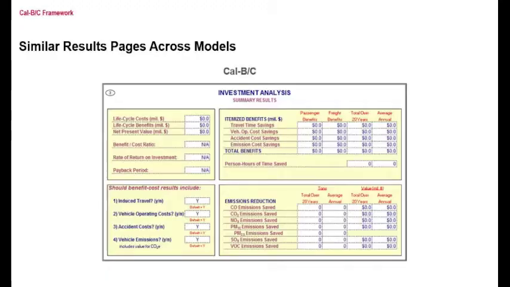As I said earlier, the results pages are consistent across models, and so you have your life cycle cost, life cycle benefits, net present value, benefit cost ratio, rate of return, and payback period through, I believe, all the models. And then the itemized benefits, the 4 major user benefits quantified in the model: travel time savings, vehicle operating cost savings, accident cost savings, and emission cost savings.